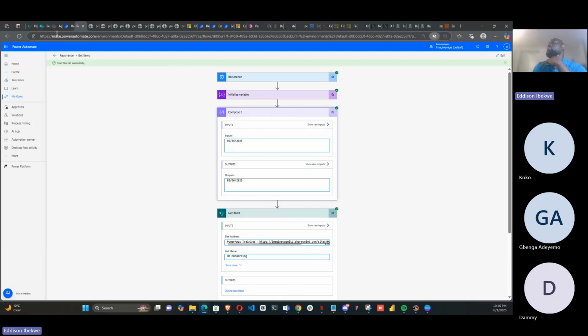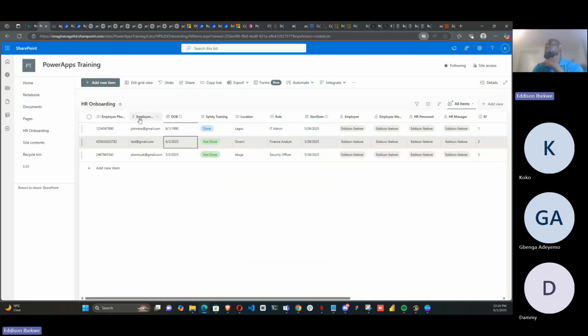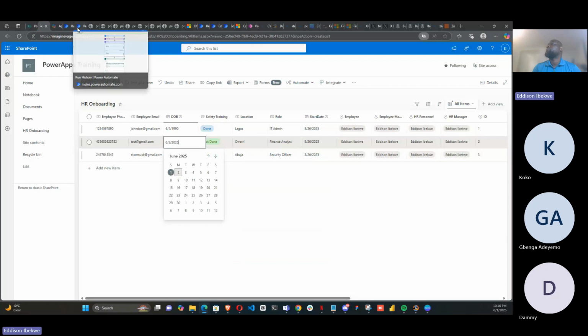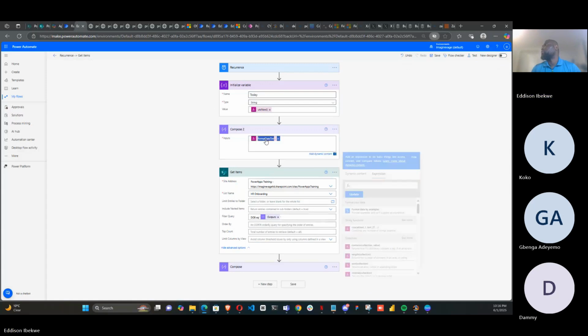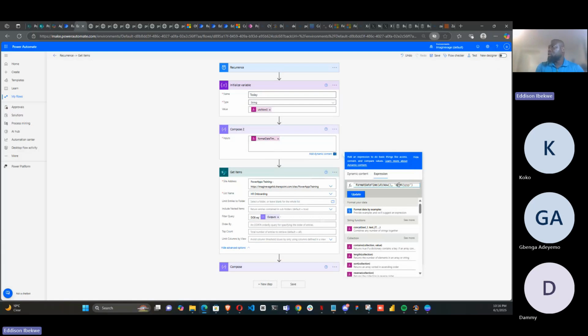0206 2025, and there's no date matching this. Oh, this is 0602. That's just today. So this one is doing month first. Okay. That's the mismatch there. This guy is doing month first. So let's match what we have from SharePoint, or else we are never going to get it right. Month first, day second.